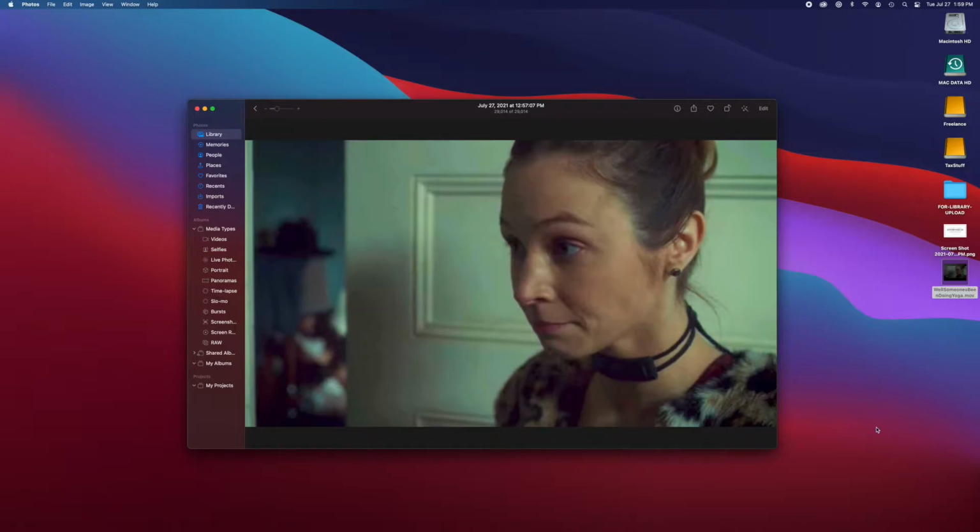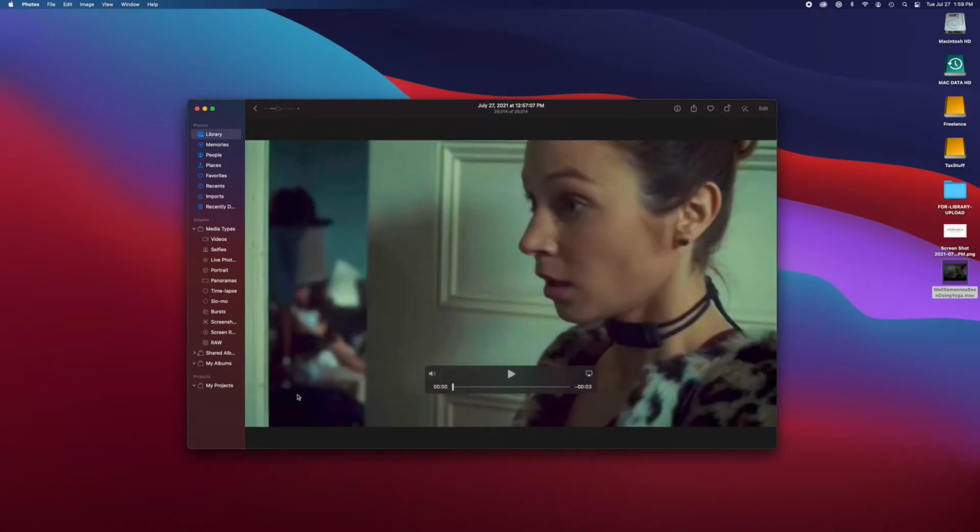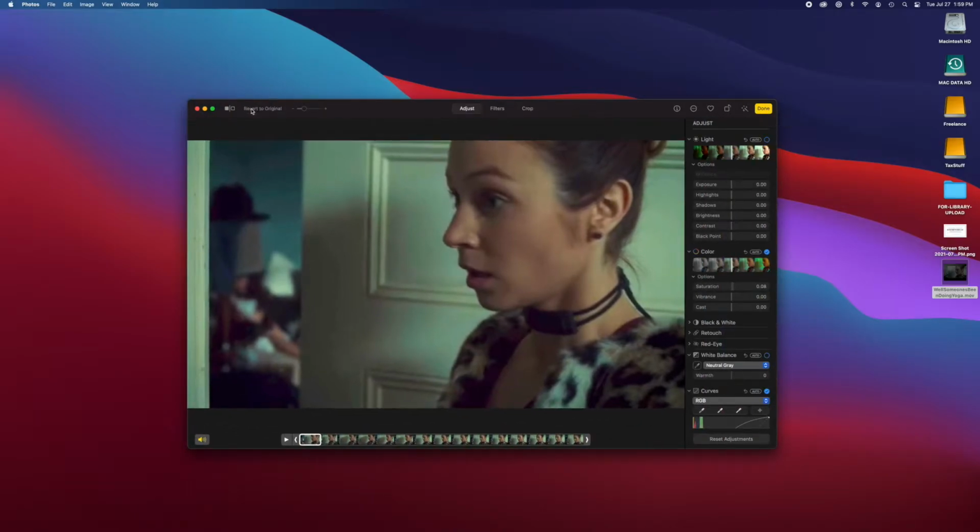Even if at this point I have remorse and I am upset and I'm like, oh, I hate it, I go back into my library and I go to select it and I really dislike it. Don't panic. You can always hit edit, revert to original. And it will strip everything that you have done to this clip.